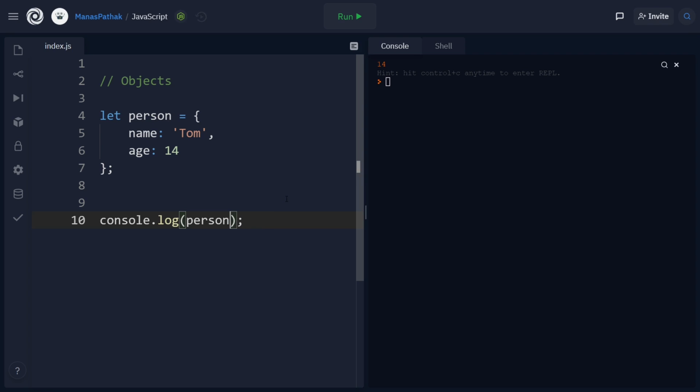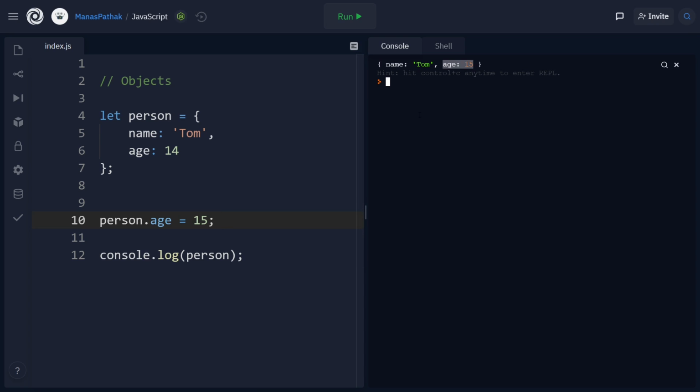And now let's see how to change a specific property of an object. For that, again, we have to put the object name, which is person, and the key of the property which you want to change in the object. Let's say it is age. And after that, let's say we are going to change the age to 15 now. So if we log the object in the console right now, here you can see the age property of the object person is changed. So this is how you can change a specific property in an object.